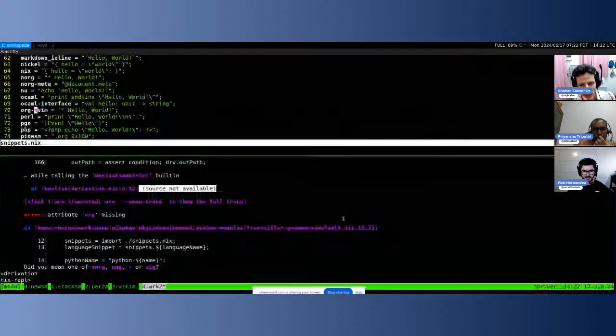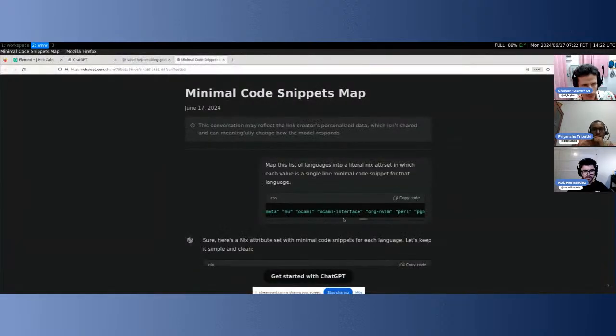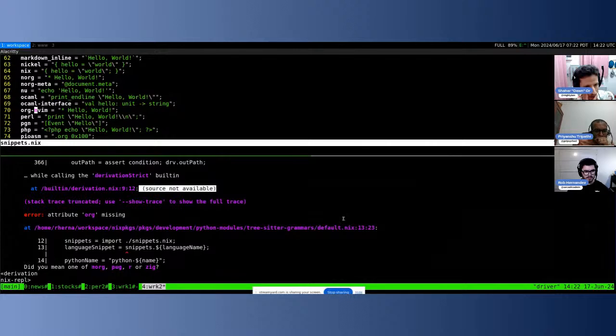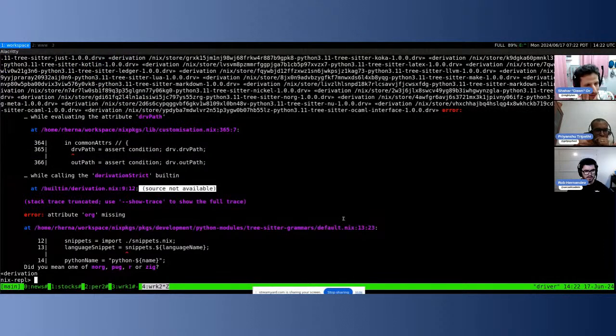Attribute org. Can you show that again? The actual error. Where is attribute org missing? It's trying to refer to the name in the attribute set for snippets. Is there something weird with the way we're getting lang name?